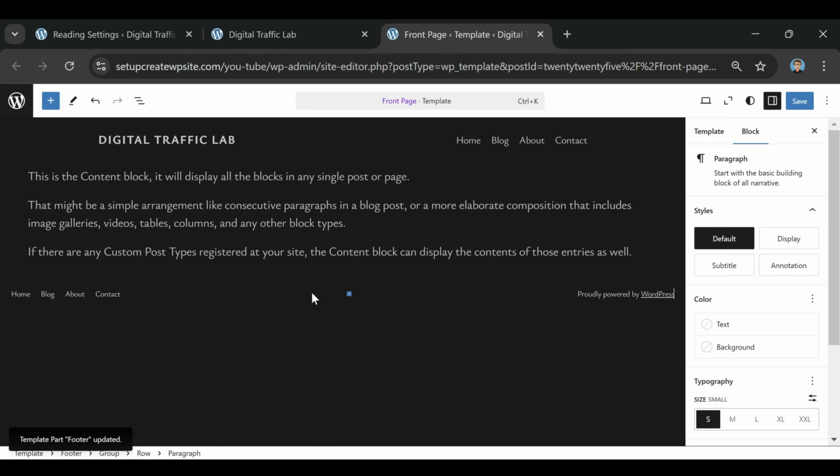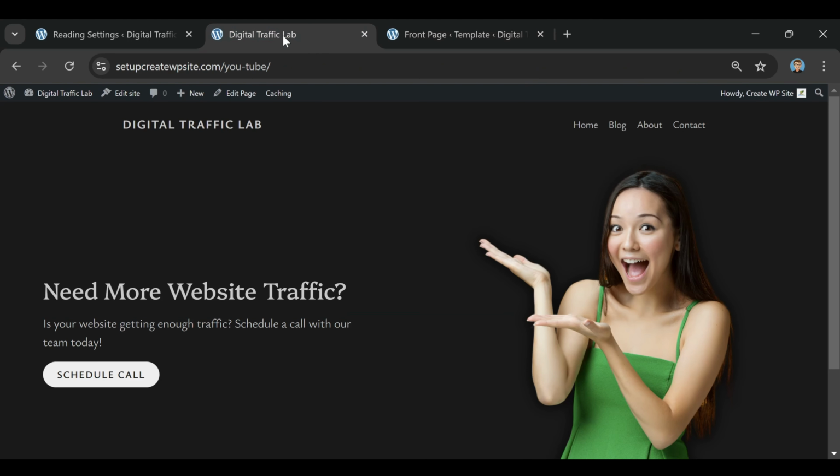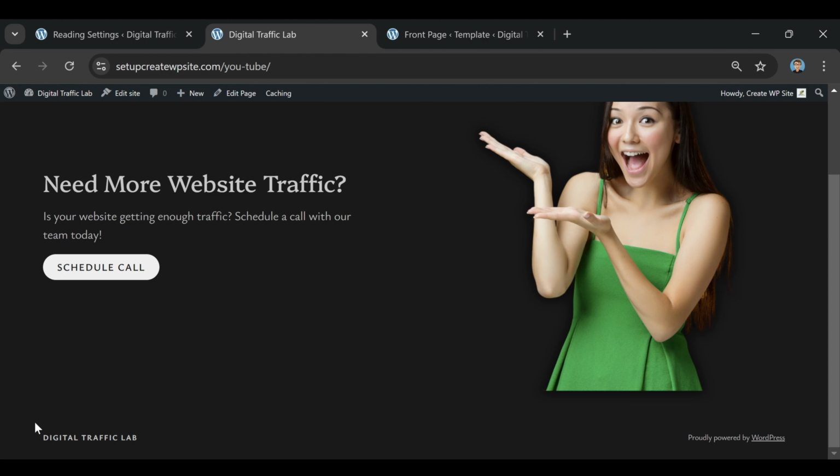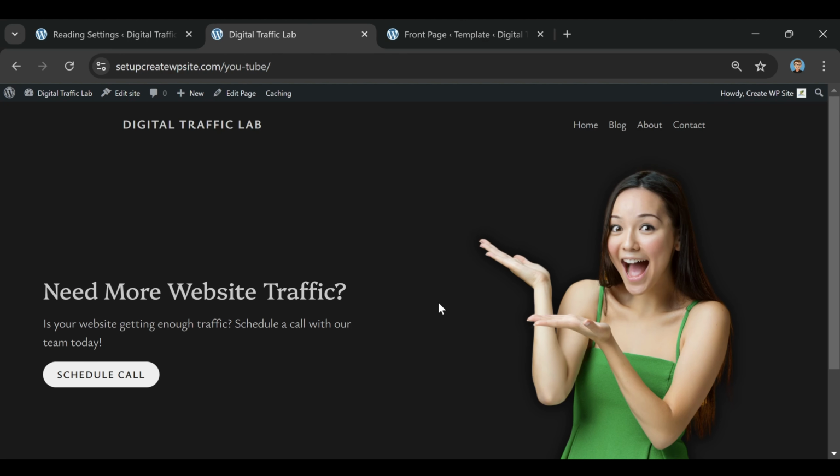I like that. So now if we go back here to our dashboard and we just refresh that and scroll down, you'll notice that that big footer that was there before is just gone and it's something a lot more simple now, which I feel like gives it a really great look.